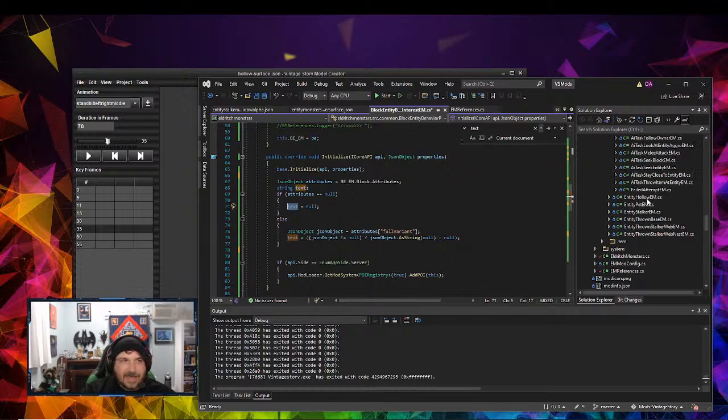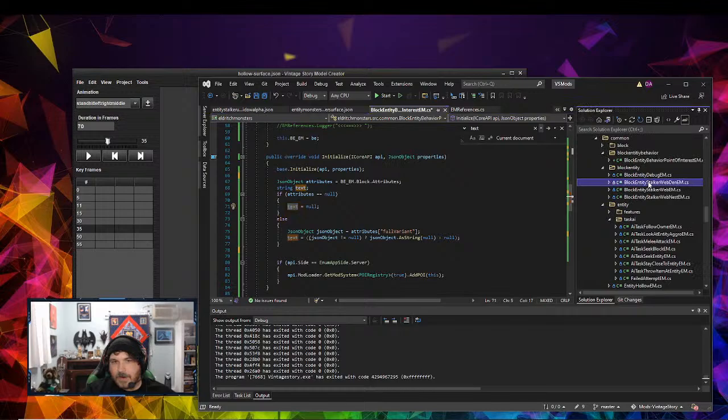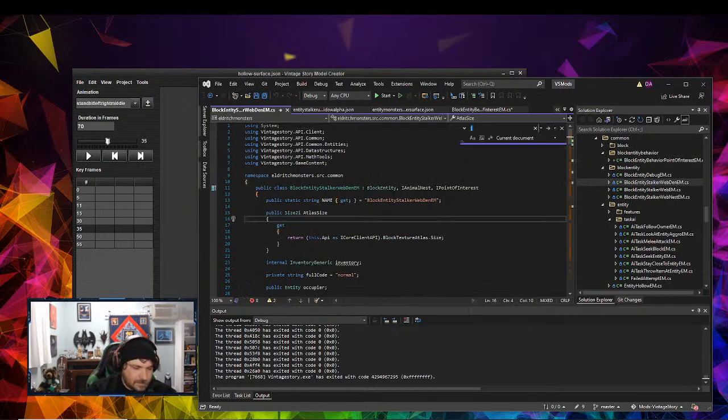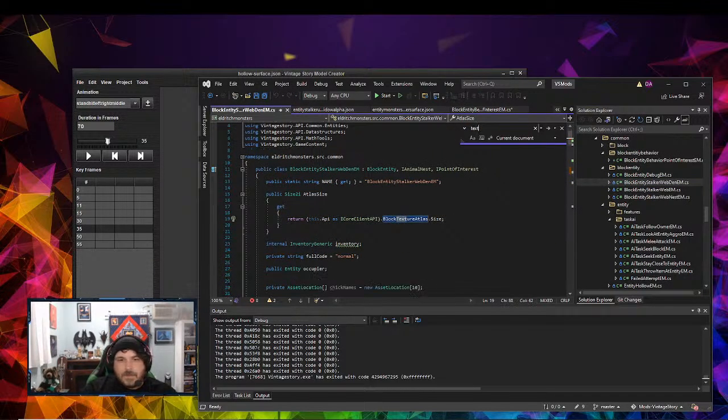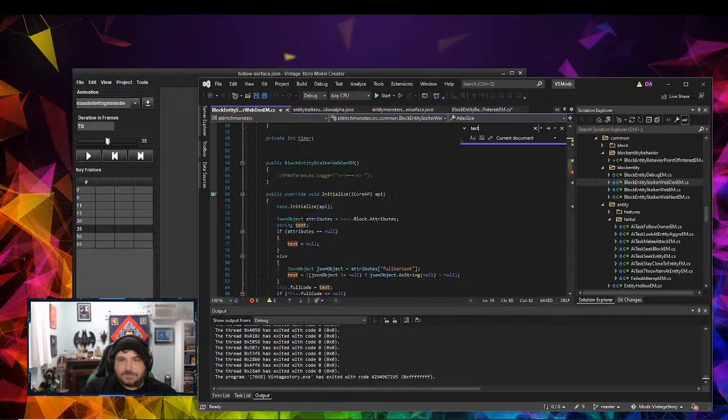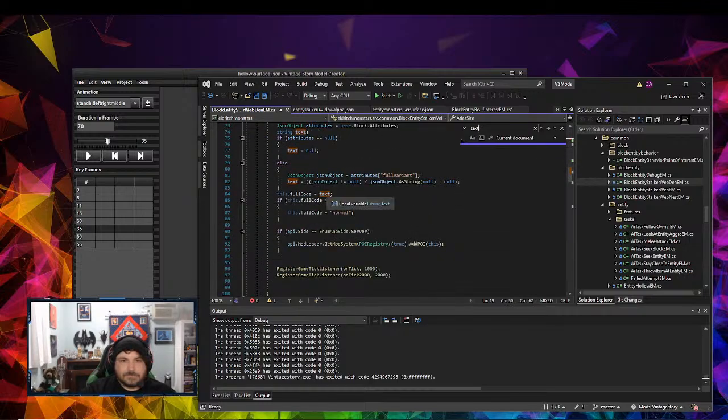Let's look at, come on, where is it? Right here. Let's look at text here. Oh, so that's what it is doing then. Full variant would be getting a string. So we're getting a string and we're assigning full code to the string. I bet if we look at hens, this would make a lot more sense.